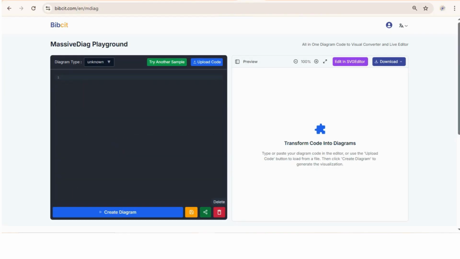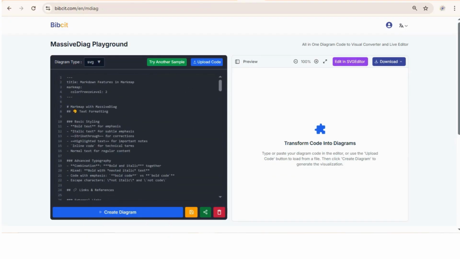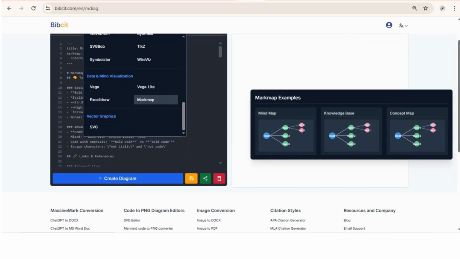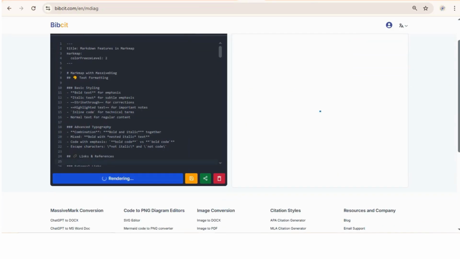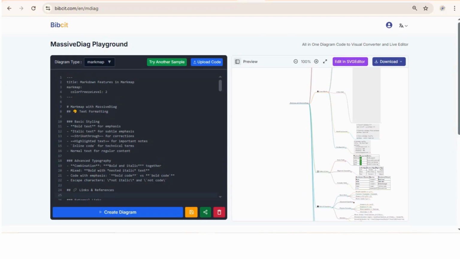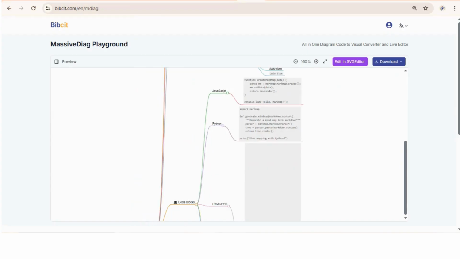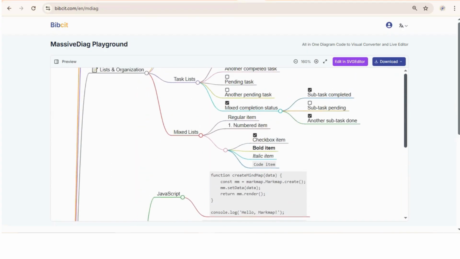Now the MassiveDiag editor is visible. Paste your MarkMap code into the editor and choose the diagram type. Then, click Create Diagram. Your mind map will instantly appear on the right side. You can expand, collapse, and adjust nodes, making it easy to organize ideas visually in real time.